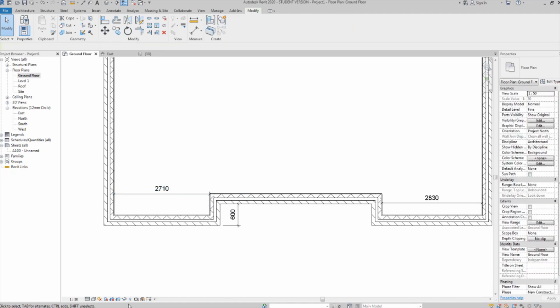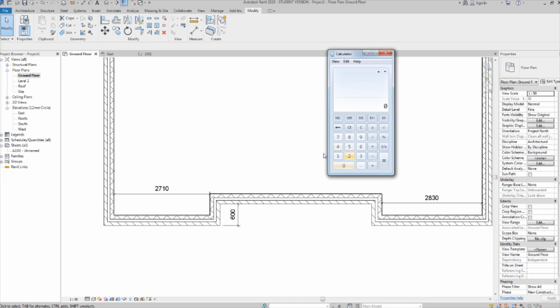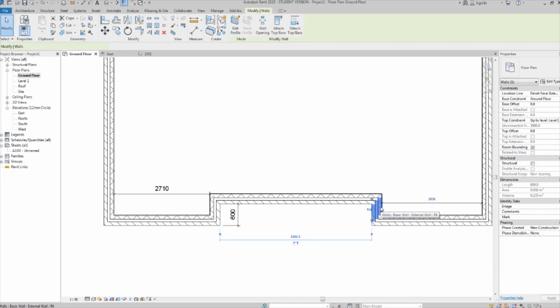Now we need a calculator because it's going to take me a few seconds or a minute to work this out, but 2,710 plus 2,830. Now 5,540 divided by 2 is 2,770. Okay, so 2,770, and the same for this one. Click the wall, then change the dimension. 2,770.